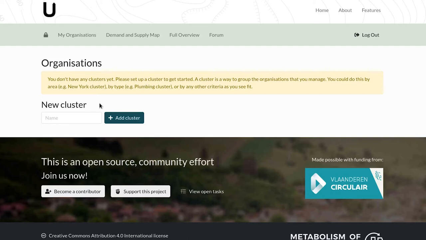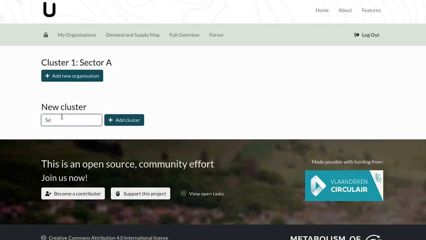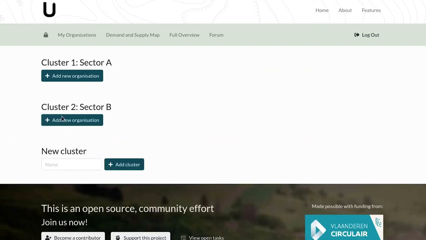And if you don't see any need to group your organizations, just call this main group or main cluster and put them all in the same one. It's really all up to you. So let's say in my case, I have sector A and sector B. So after I add them, you can see that I now have the option to add organizations to each of these sectors.